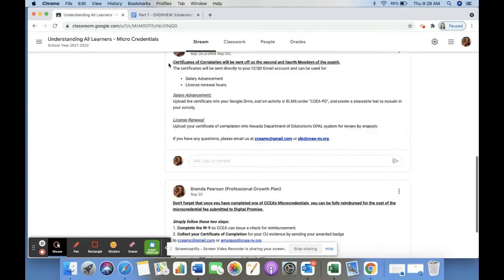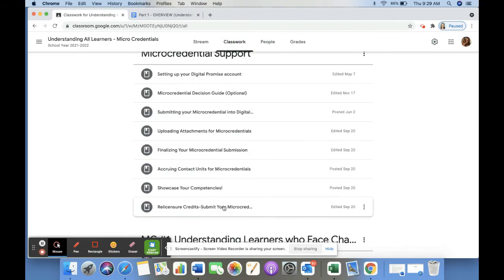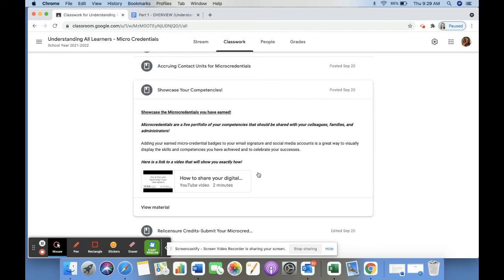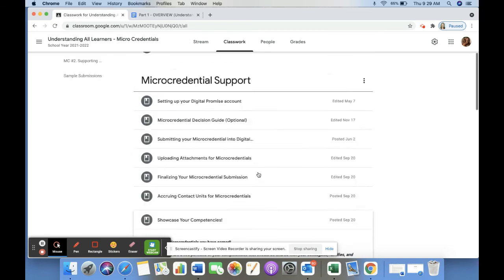You can also use your microcredentials to showcase your competencies in your signature line of your email. This allows you to have a live link to your portfolio, and to share that again with anyone who may be interested. Okay, so just a short overview.